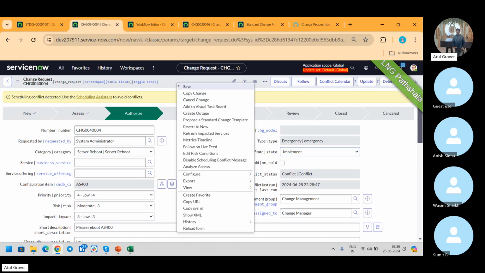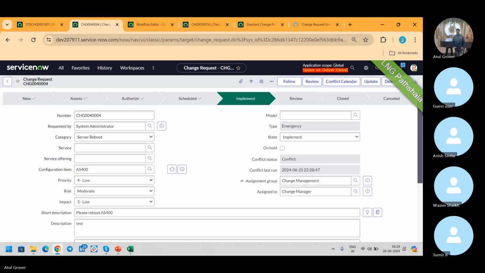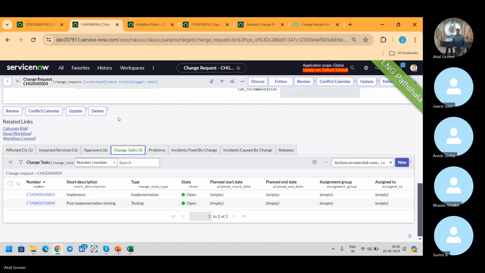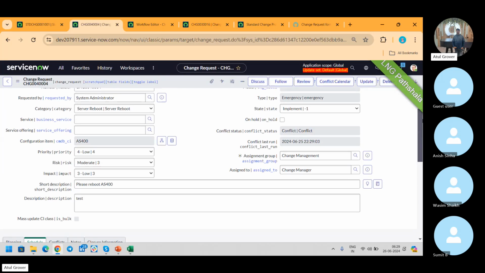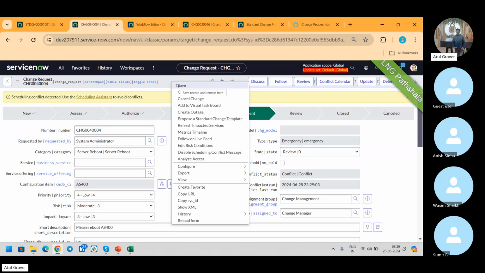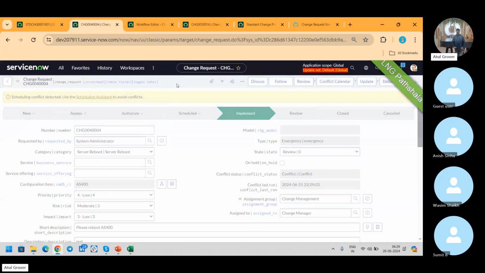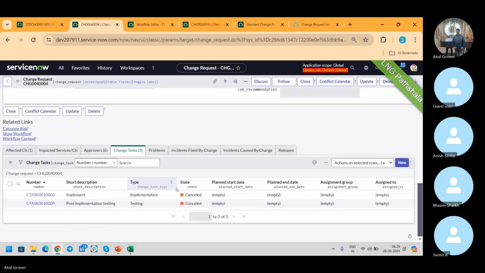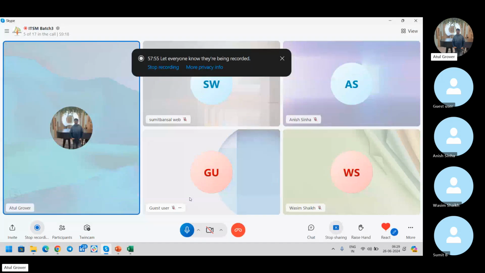Implement. Task has been created. Now implementation has been done. Review. I am doing something intentionally to show you one more thing. Save. And if you see here, these got cancelled. From where? Anybody any idea how this got cancelled? Where has it been defined?